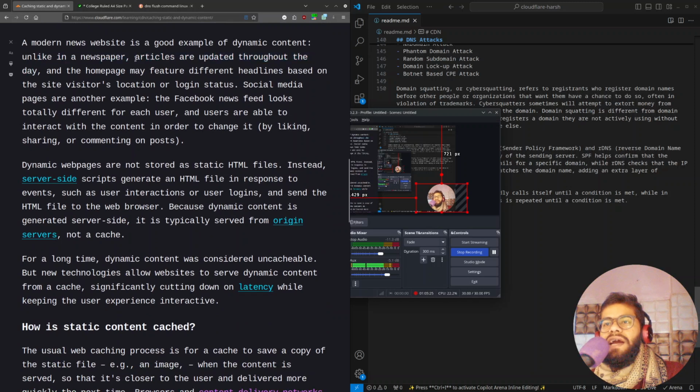Unlike a newspaper, articles are updated throughout the day. The home page may feature different headlines based on the site visitor's location or login status. It may change the language or the timeline of the day. Social media is also another dynamic website, where every person's feed looks totally different from another user's, based on their liking, sharing, and commenting. So dynamic web pages are not stored as static HTML files.